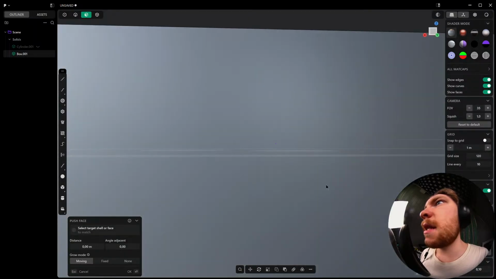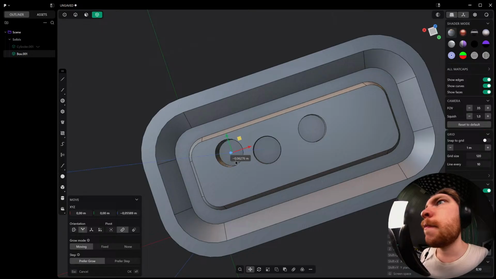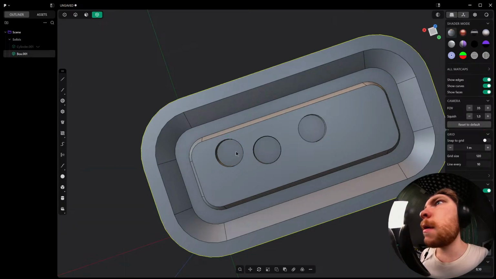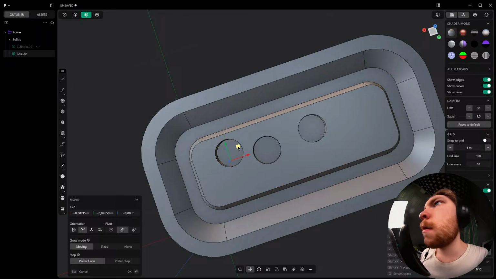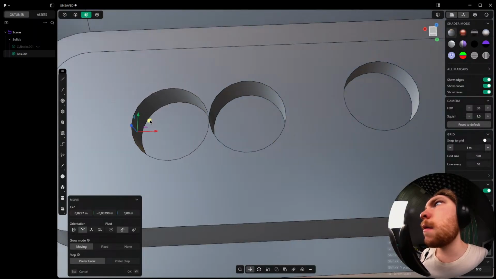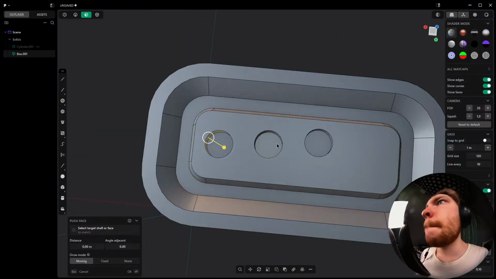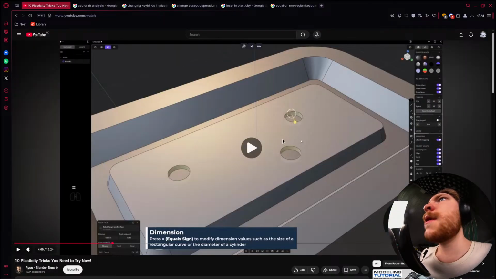Why can't I see the infinitely thin object? No, I wanna... How can I... There you go. Okay. And right click and I'm done.